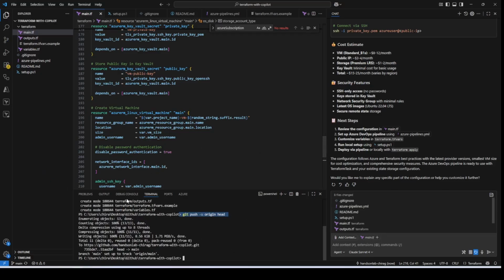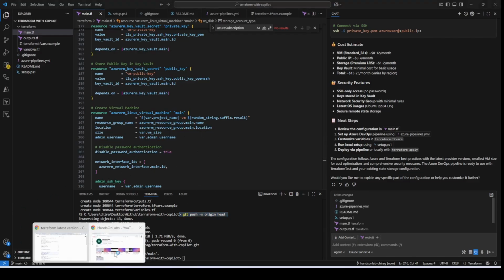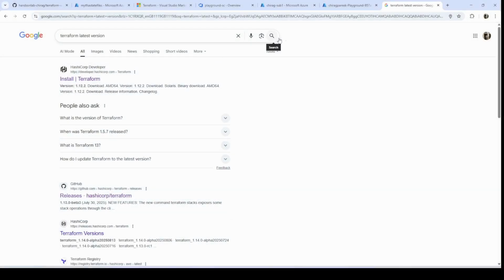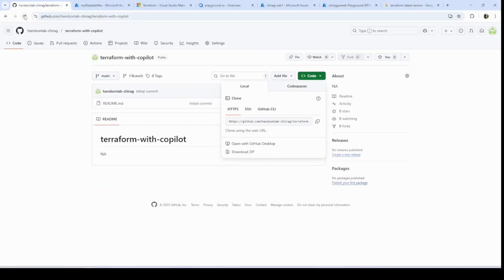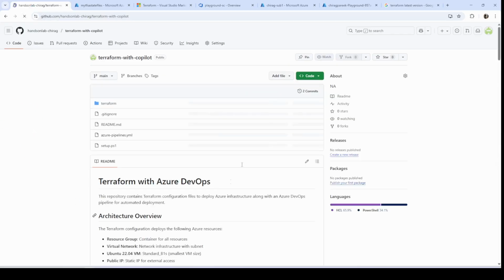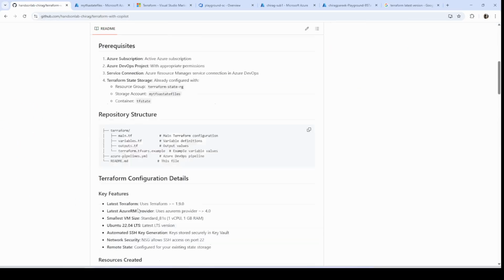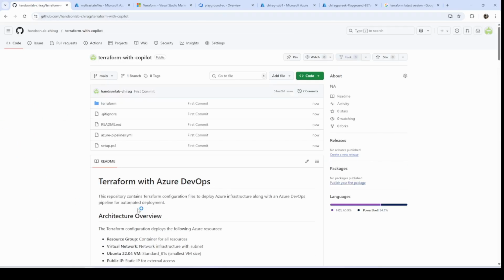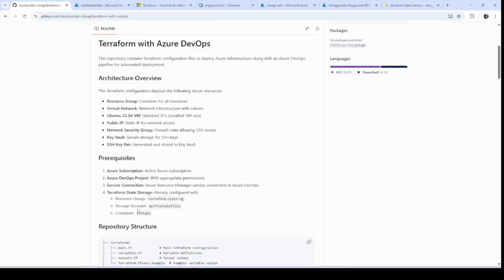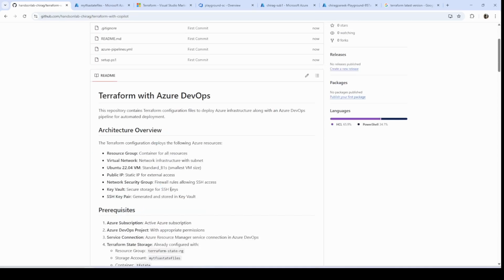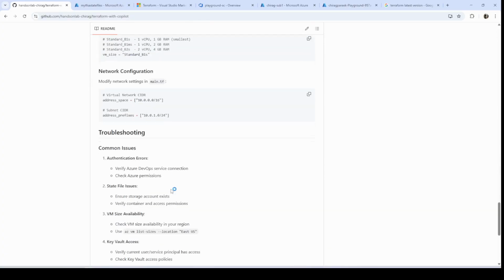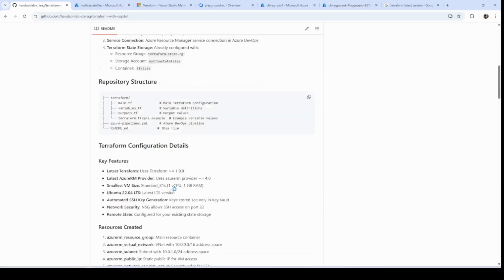But there you go. So everything is pushed, but that doesn't mean the pipeline is going to start running because we still have to create the actual pipeline. If you go on our repo, which we originally created, it should now have all the changes which we originally put. And then this is the architecture overview the Copilot created for us, which is good. So everything is just here.